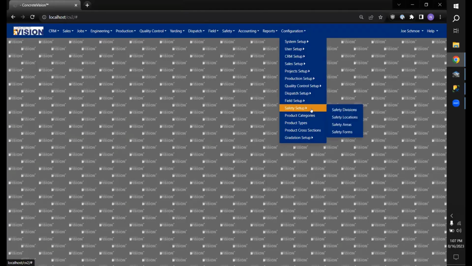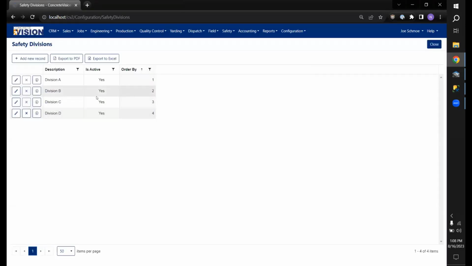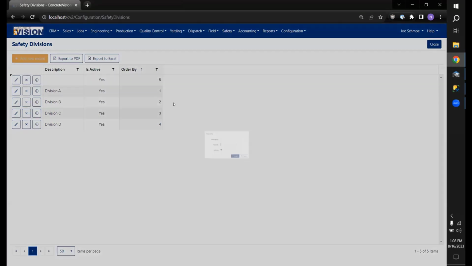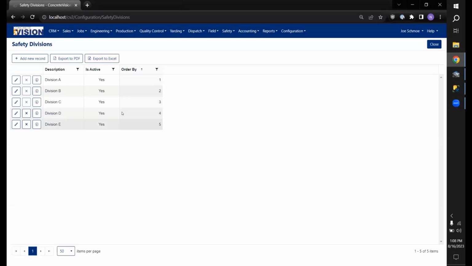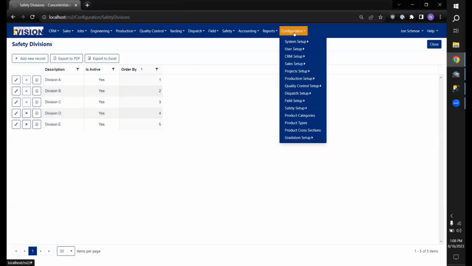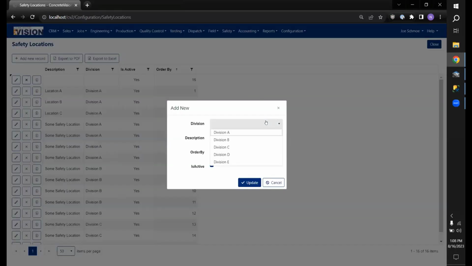Let's get started then. So first thing you're going to want to do is go to configuration, safety setup. You're going to go to safety divisions. So here I already have some preset divisions, but if you wanted to create a new one, you simply go there. Division E. So now you've got a new division. You then go to safety locations. And then using that division you just created, you would create a new safety location.